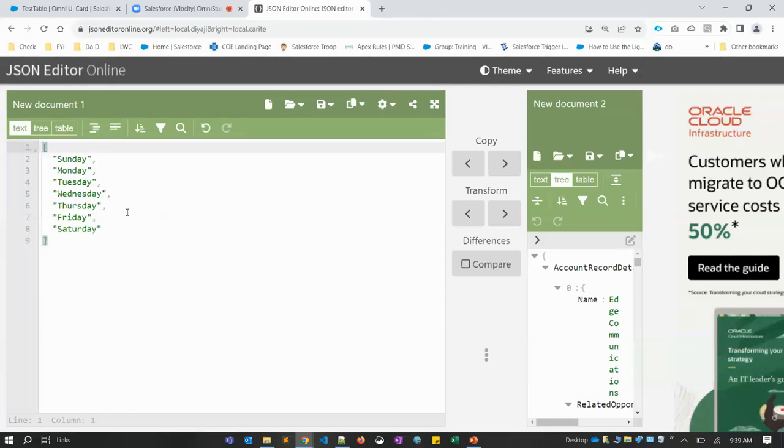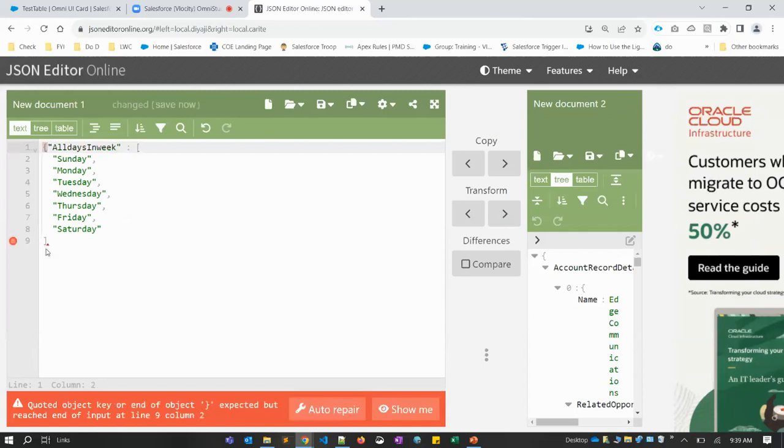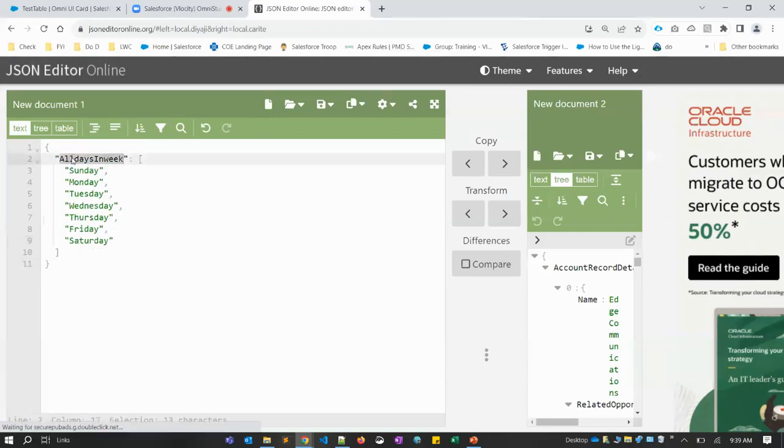So I want to give this array a name. How can I do that? Just go here, take double quotes, all days in a week, any random name you can give. Give a colon, and we always know JSON structure will always start with curly braces and end with curly braces. Previously it is an array, so no problem. Now just give curly braces at the starting and at the ending. Now I have a node created for this array, so this is called an array node. When I want to represent this array, I can use this node, all days in a week.